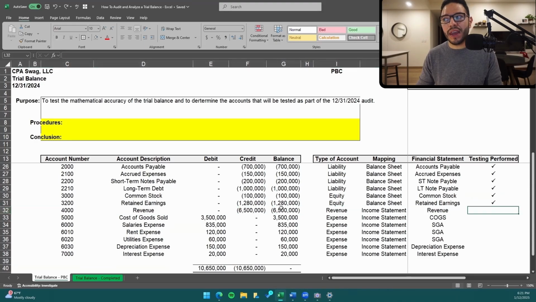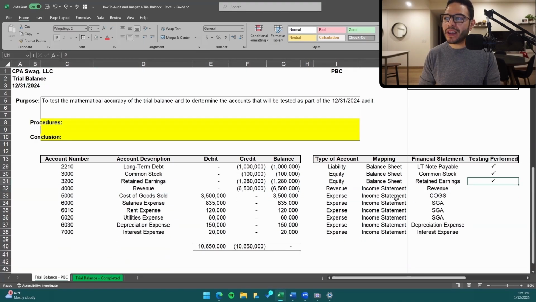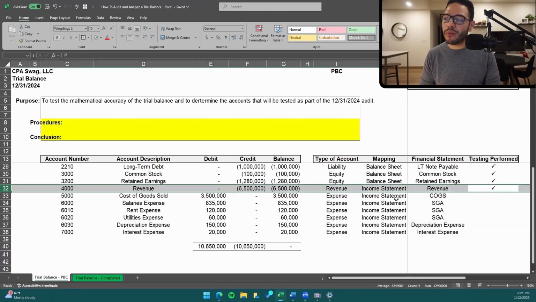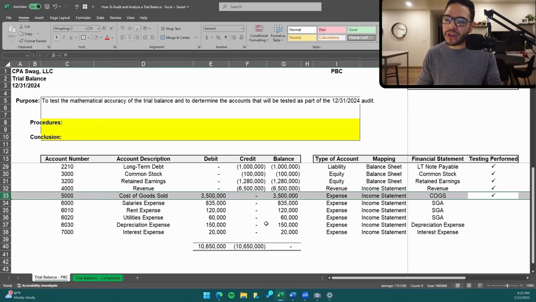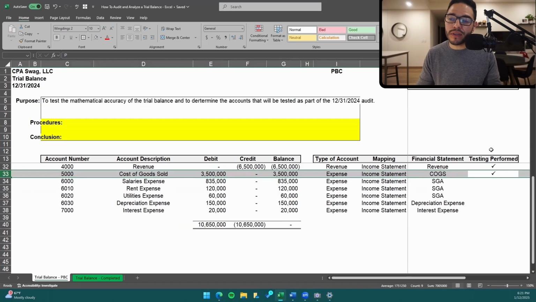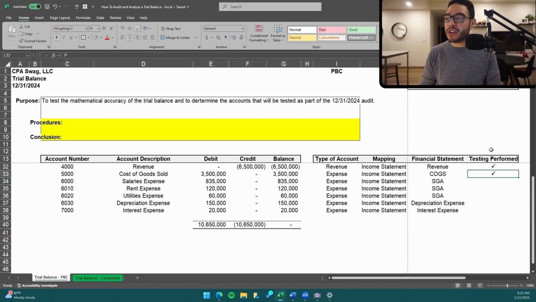Revenue, what do you guys think? Yes, of course. 6.5 million on a $650,000 materiality. Yep, we're going to need to perform testing over that. Cost of goods sold, same thing. Quantitatively, we have to do something over it. It's 3.5 million compared to 650,000. Salaries expense, again, quantitatively material. We need to perform testing over that.